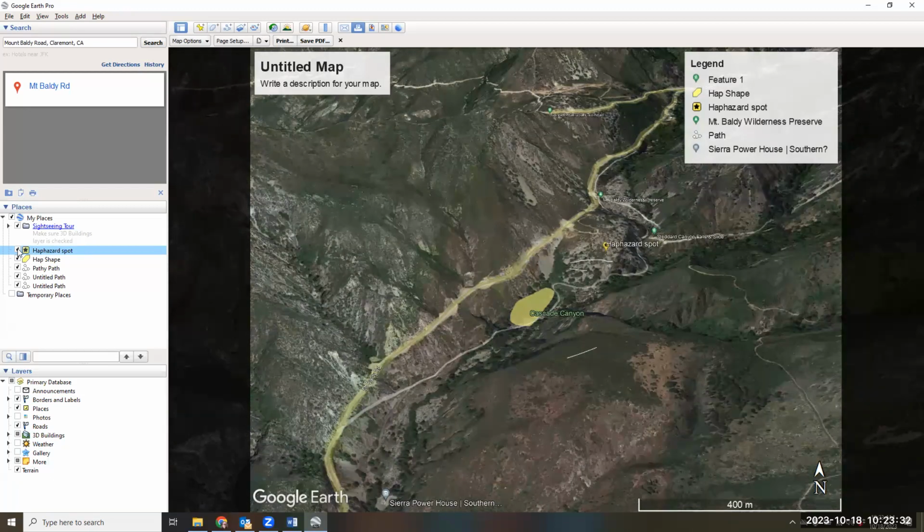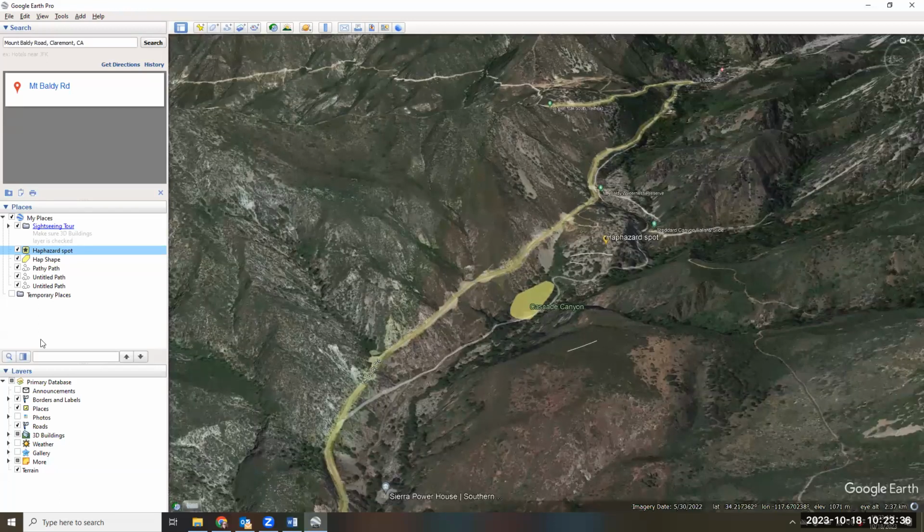You can click it on and off. Okay. And then, so I made some changes to my map. So now what I'm going to do is get out of the printing option and go make some changes. So I'm going to take off my shape because it's ugly.